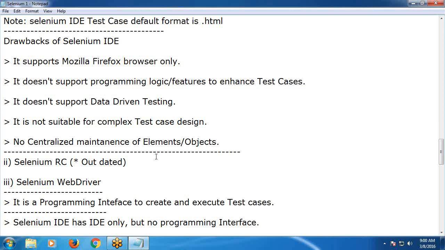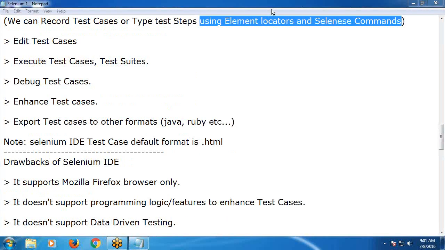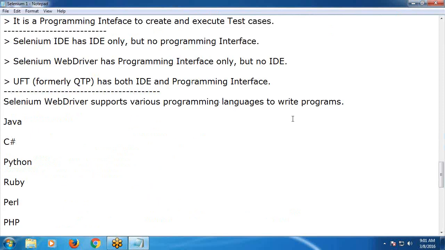We need to write logic, a programming interface. Logic is required for creating test cases, and for enhancing test cases. Can you tell me, Sangeeta? Element locators and WebDriver methods. Yes, using element locators and WebDriver methods. Don't confuse, Smita. Using element locators and WebDriver methods, we can create test cases.